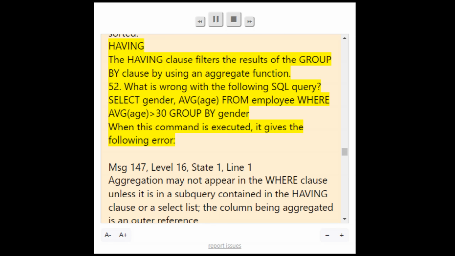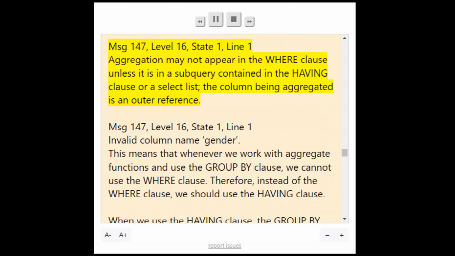52. What is wrong with the following SQL query? Select gender, avg(age) from employee where avg(age) > 30 group by gender. When this command is executed, it gives the following error. Message 147, level 16, state 1, line 1. Aggregation may not appear in the where clause unless it is in a subquery contained in the having clause or a select list. The column being aggregated is an outer reference. Message 147, level 16, state 1, line 1.